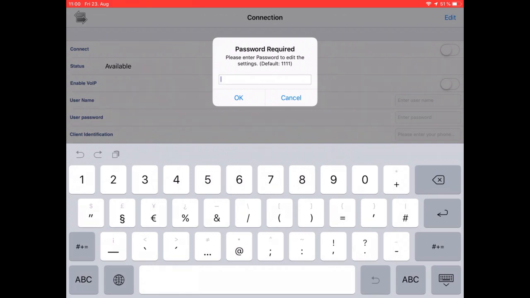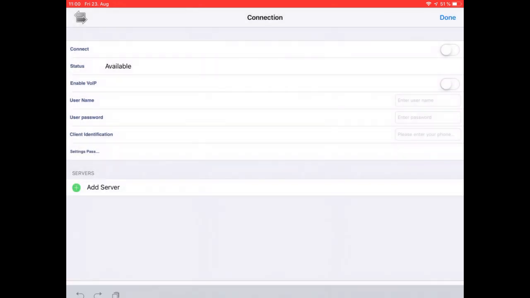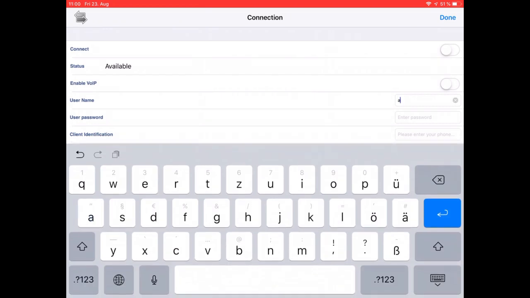First is to enter the password, 1111 by default, which can be changed afterwards to not let the user do modifications on the settings. Now on the connection page can be set up the connection to your MobiCall system. Also multiple systems can be added here, but it is only possible to connect to one server at the same time. With the field username can be given the username for the web login. With the field user password can be given the password for the web login.